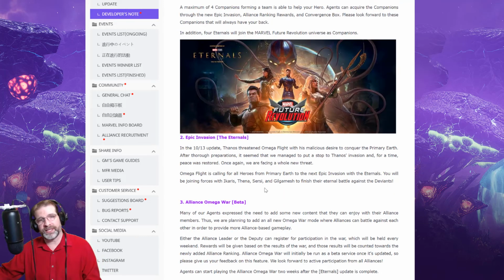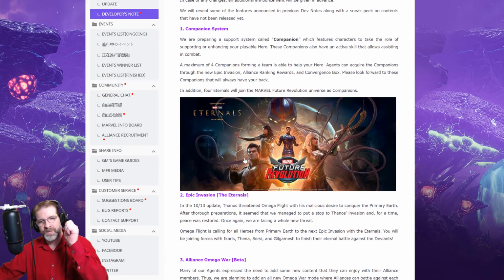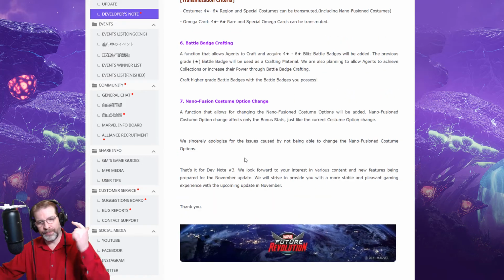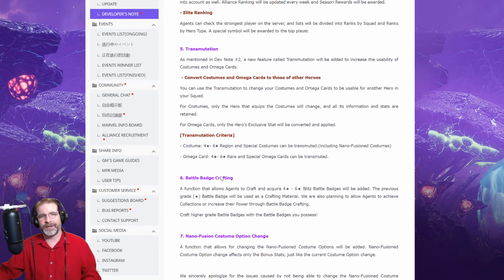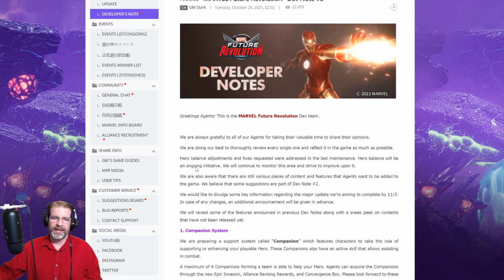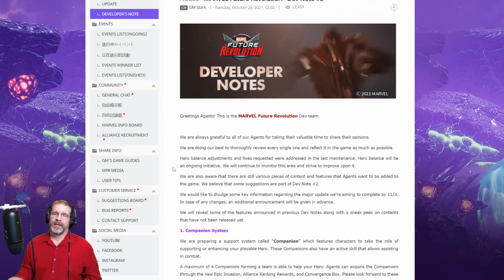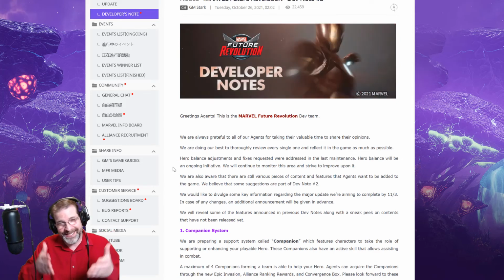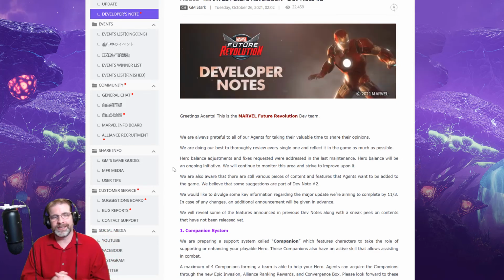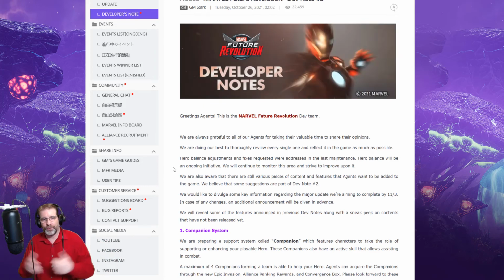I think out of all of this, the thing I'm most excited for is the companion system and the battle badges. Those are probably the two things that I'm most excited for out of this one. I think everything else is great. I think it's a massive update. I think it's a game-changing update. And I'm very curious on your thoughts. What do you think of this? Is it game-changing? Is it the direction that you want to see this game going? And what excites you about it?